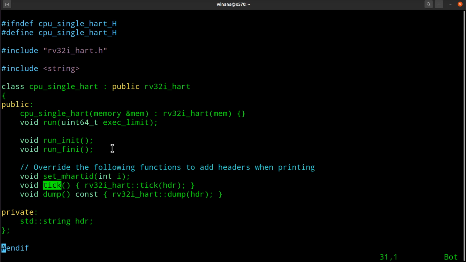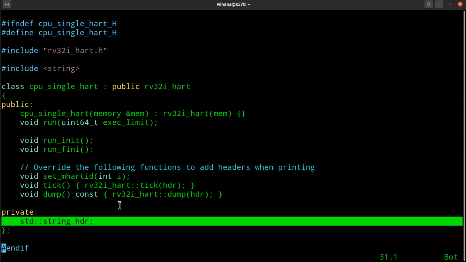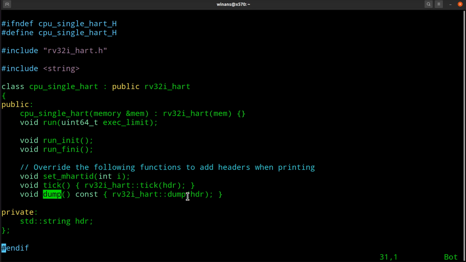So if I call tick on a single heart object, it's going to reach over and call the tick function in the base class, and I'm going to pass it this header string, which is sitting down here, okay? It's going to do the same thing with the dump. All that's going to do is allow you to call the tick and the dump functions in the base class and pass it in a header string, which, as we'll see, is going to be filled in with the heart number so we can see what's going on in our debug output. And that gets created in this function right here, okay?